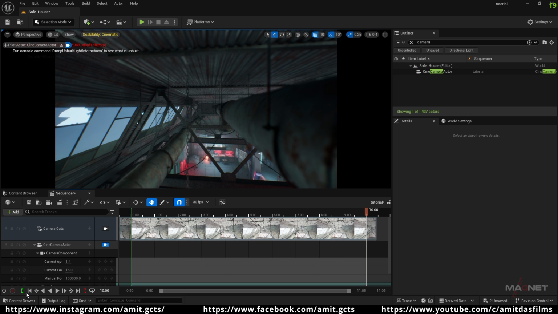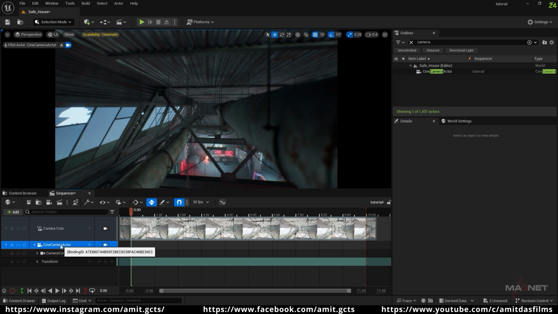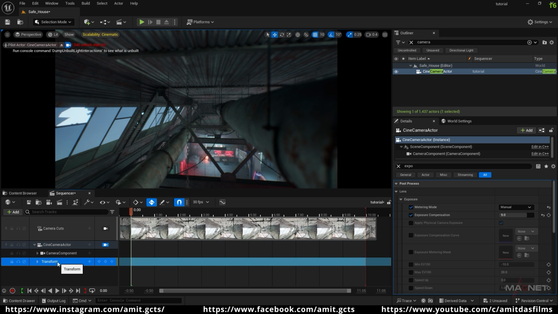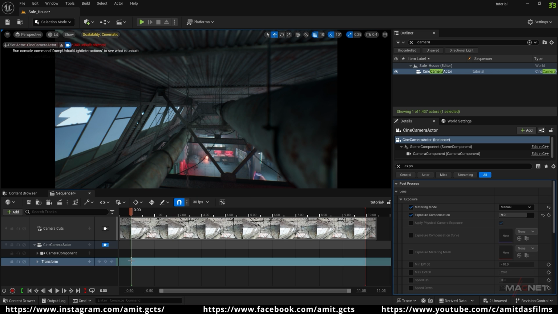Okay, and then we go to our very first frame here, and then we're going to put a keyframe here. So as you can see that in this Cine Camera Actor, it also comes with this transform switch. So we put a keyframe here, and as you can see that our keyframe interpolation method is cubic. So if you right click over here, you can see that the interpolation method is cubic. So we change it to linear. Okay, and if you want to make this keyframe default method to linear, you can just go to this option and set it to linear.